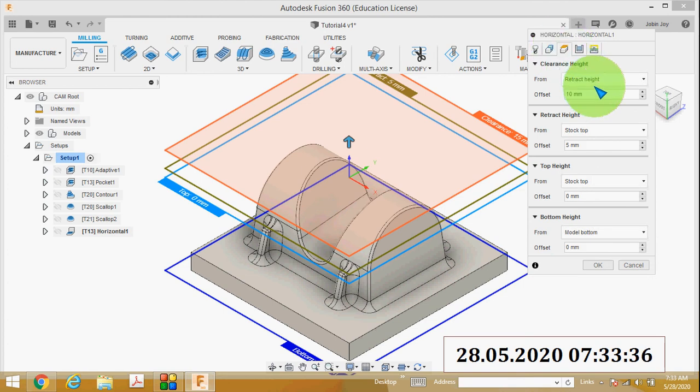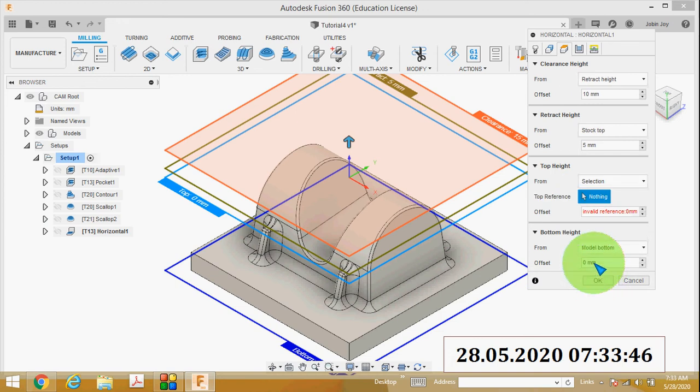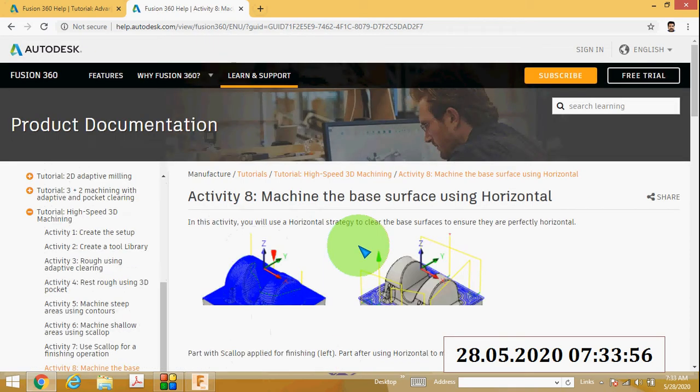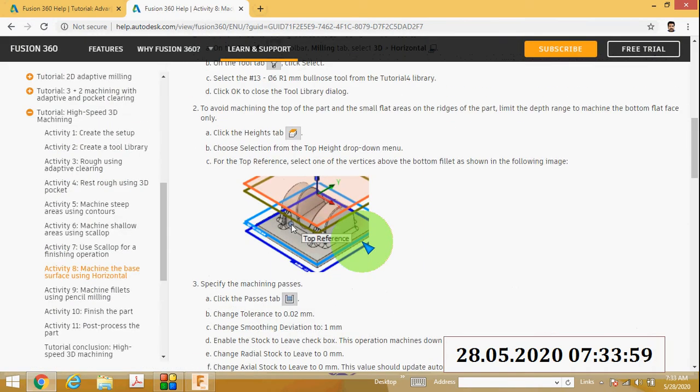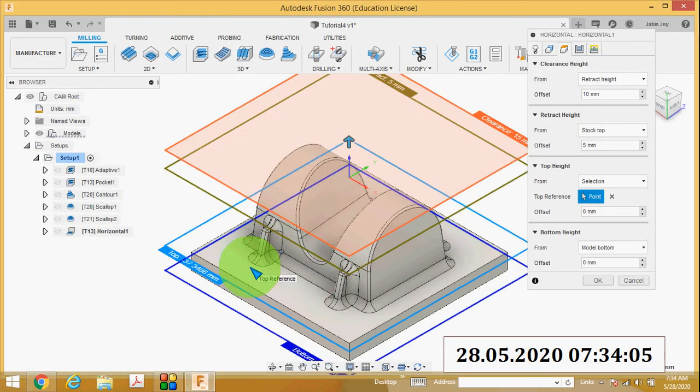Okay, and here top height, I will select this selection. Okay, top height, and I will select this, so I will select this fillet here.